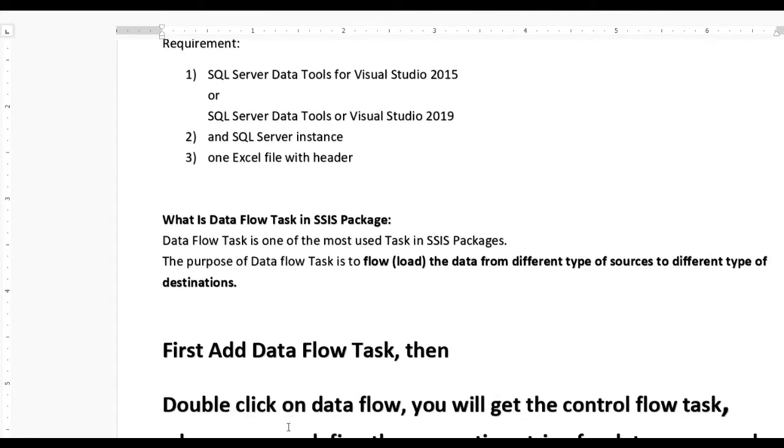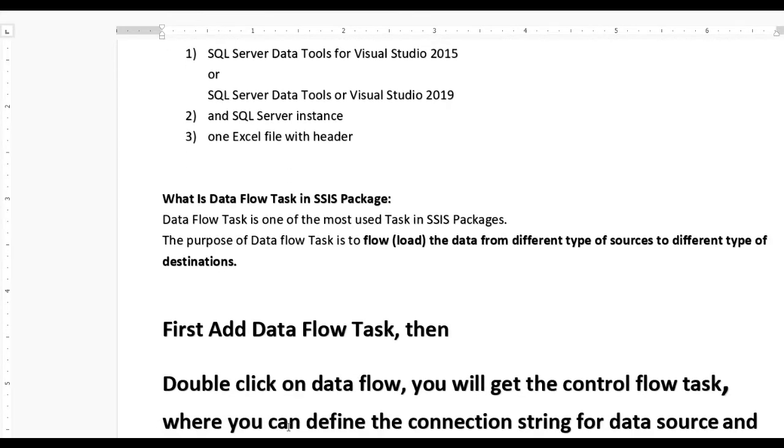What will be our process? Let us see it in a simple way. First we need to add a data flow task, then double click on the data flow, then we will get the control flow task. In the control flow task we need to define the data source and destination and apply the connection string, and then the data will transfer from SQL Server to Excel. Now see it with a live example.